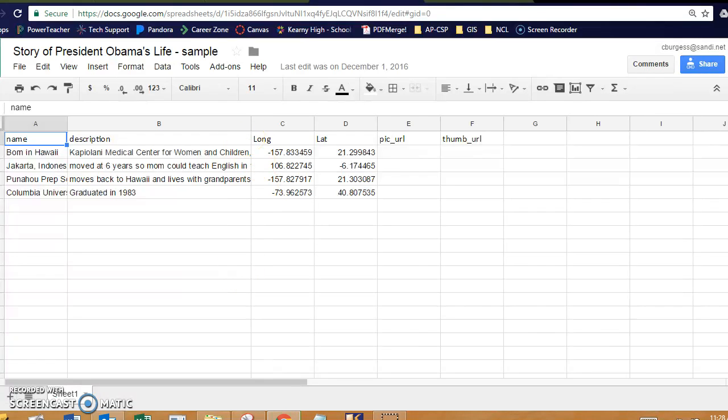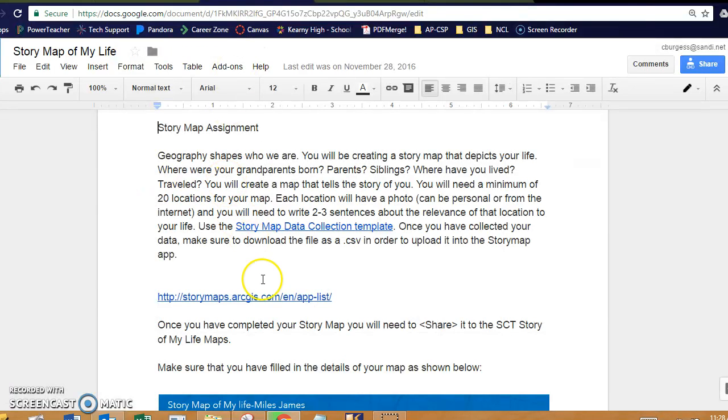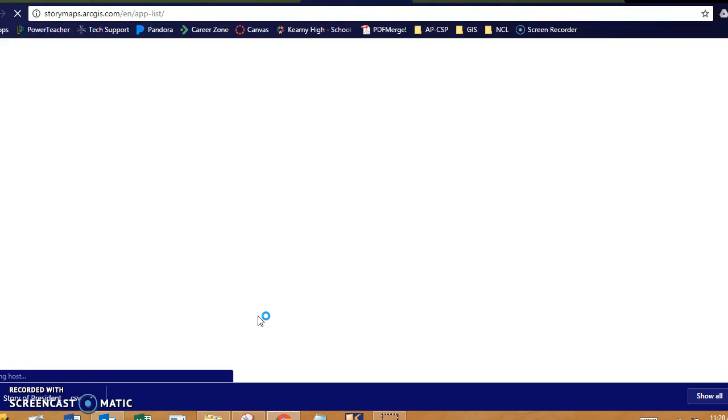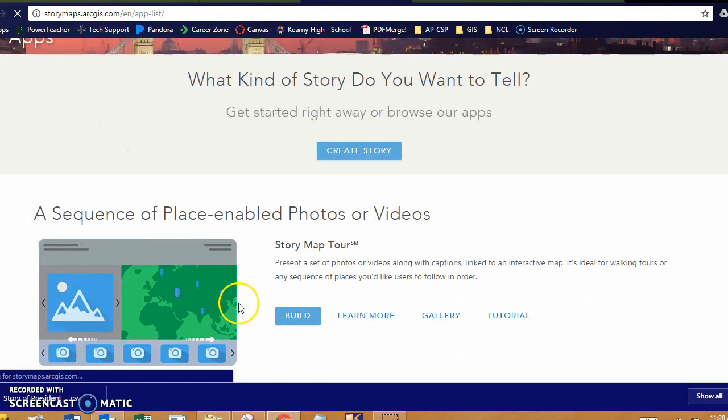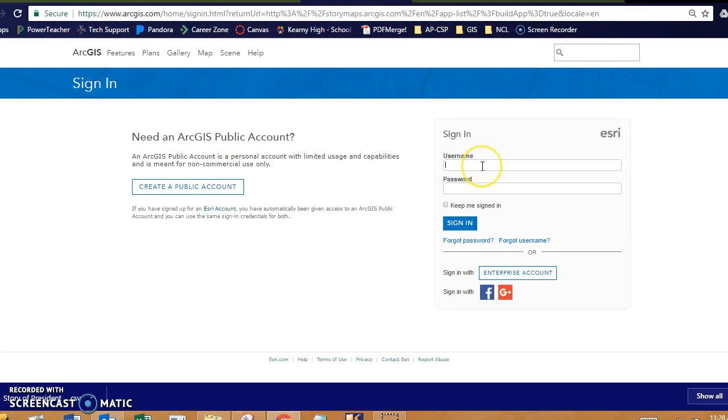And then what I'm going to do now is go into the instructions, and I'm going to click the link to take me to the story map application while everything's downloading. So as I'm going into the story map application, I want to choose the option to create a sequence-based place-enabled story. And hit build. And then it's going to ask me to sign in.